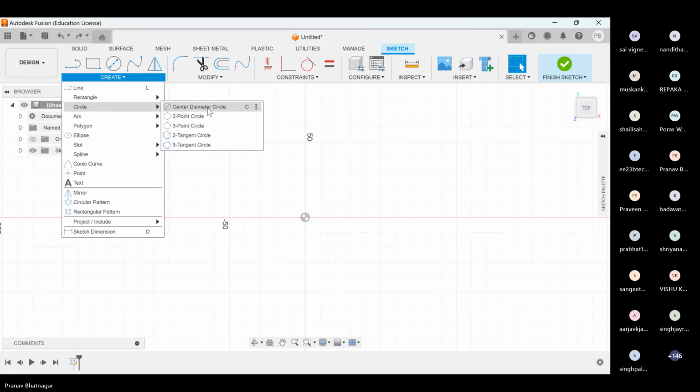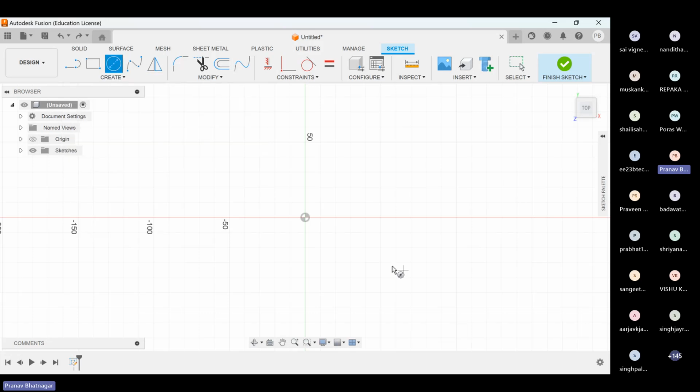We have the center diameter circle. This is one of the important ones you'll use. You just put the center, drag, and enter the diameter. Say I want a 20 diameter circle. That's your 20 circle. When you enter it, it gives a dimension, and you can pull the dimension out.